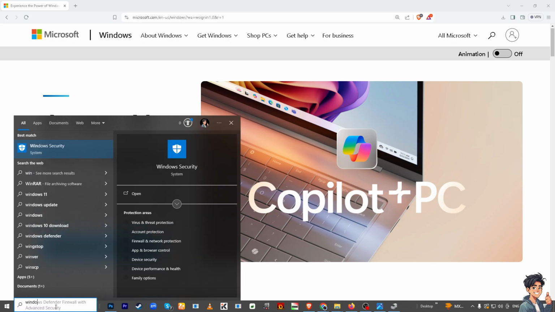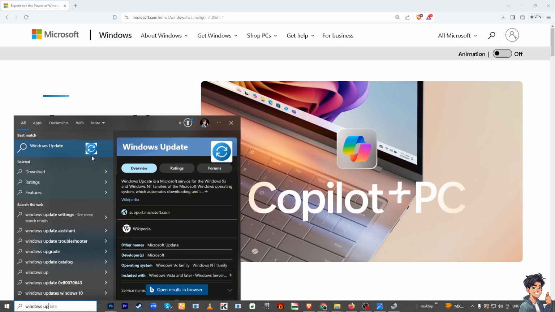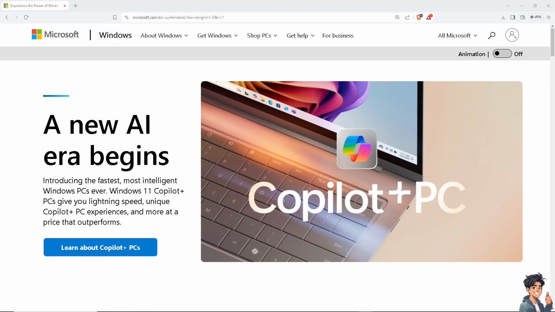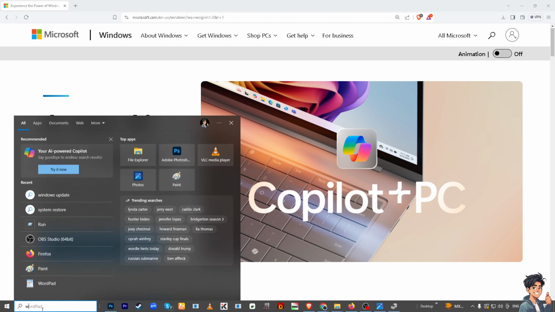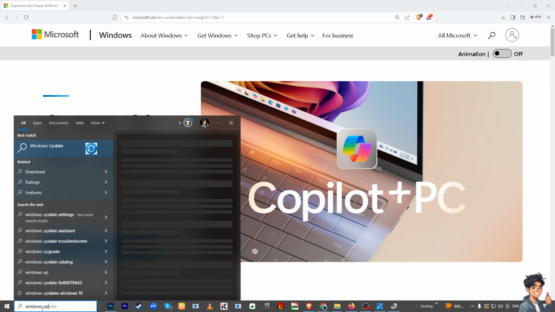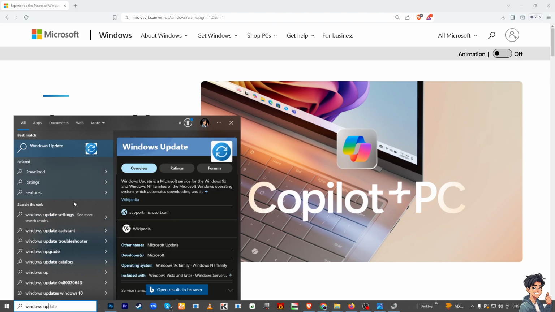Now, the next option is, again here, type in Windows Update. The thing is, in terms of Windows Update, make sure that your Windows 10 operating system is up to date, because Windows Update may contain fixes for driver related issues, right?